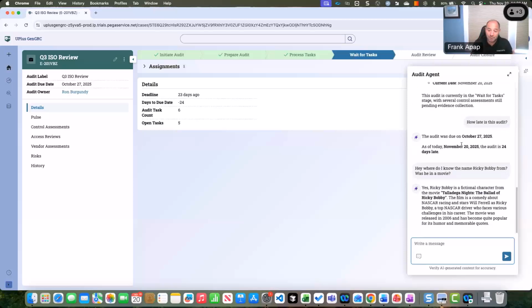I will mention everything you've seen is also API driven. So if you wanted this chat to be part of another chatbot, you can use AI APIs to communicate back and forth with the chatbots or with the agents. But yeah, this is really powerful stuff. That's awesome, Frank.